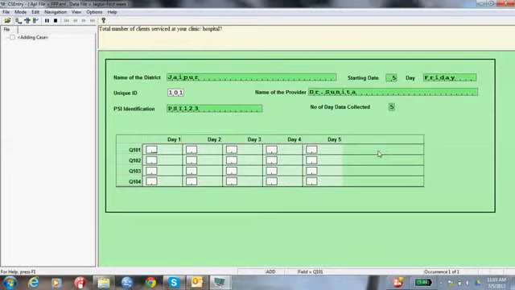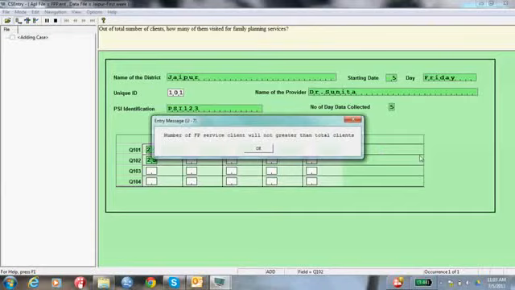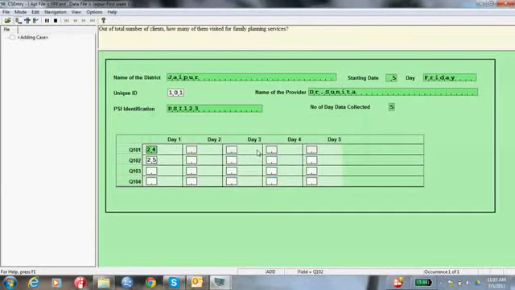Okay. Now total number of clients serviced in the hospital or your clinic. Suppose there are 24 clients. Out of the total number of clients, how many of them visited for family planning services? It should not be more than total services. If more than that, it will show the error box: number of FP service clients cannot be greater than total client services. You always have to enter equal or less.